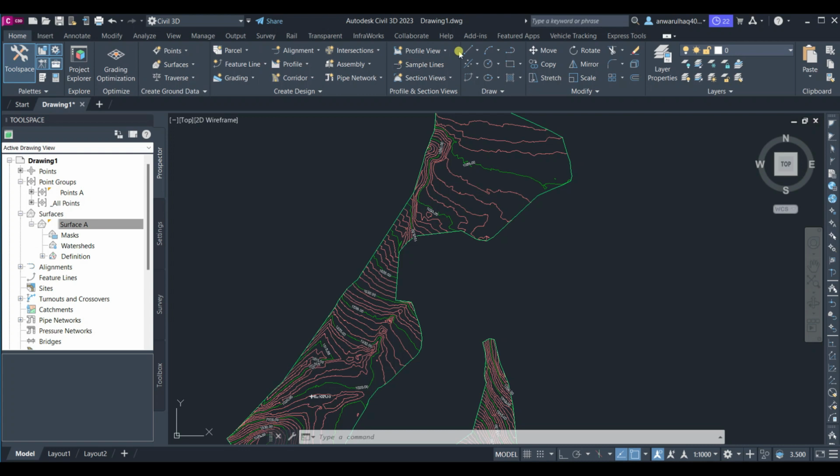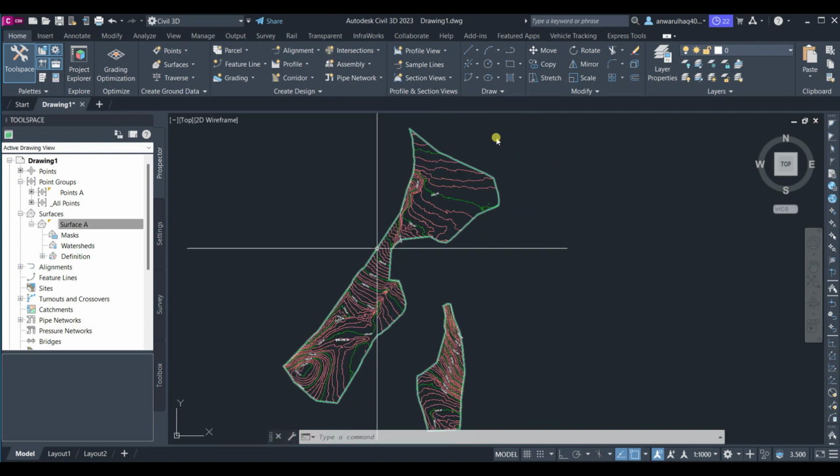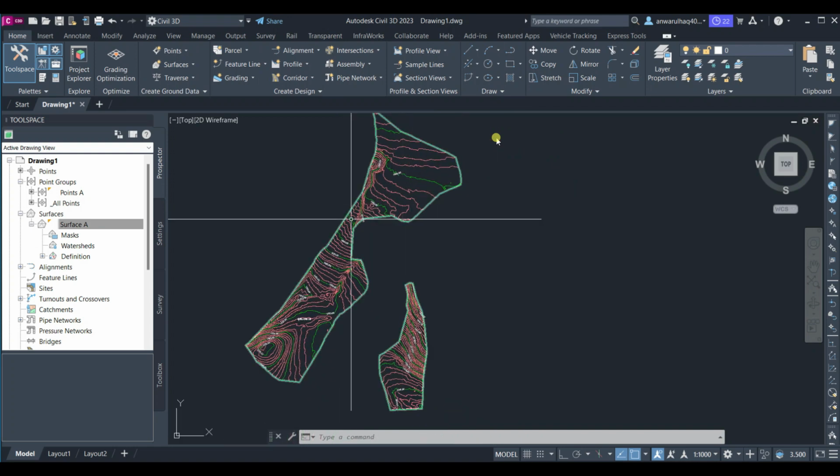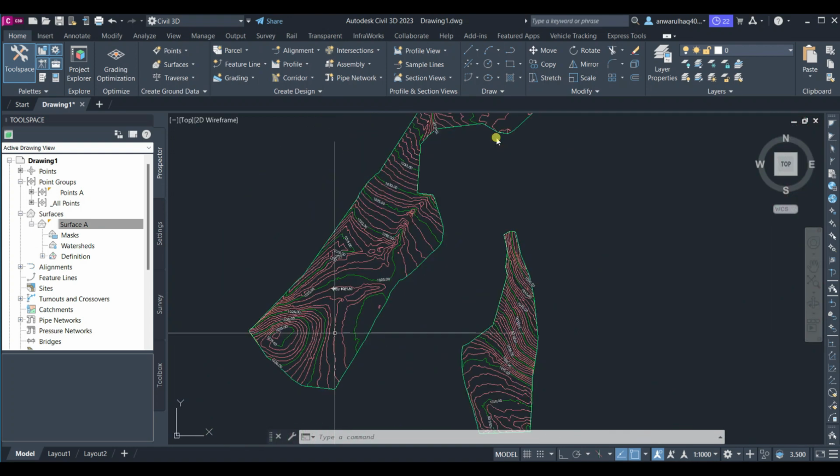So we can get that. Then we have the sample lines. Sample lines are also cross section lines. And then we have the section, the results of our project. So we will discuss all these things in our upcoming videos. So today, actually, our surface.